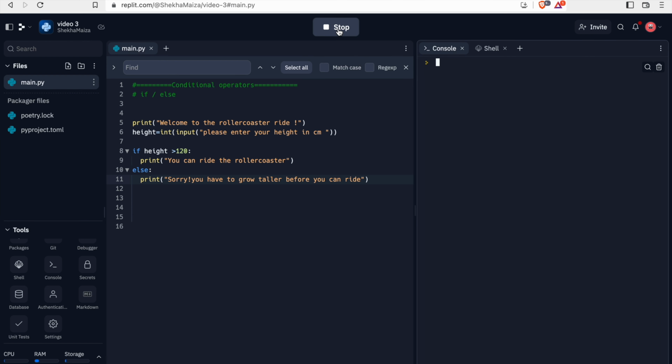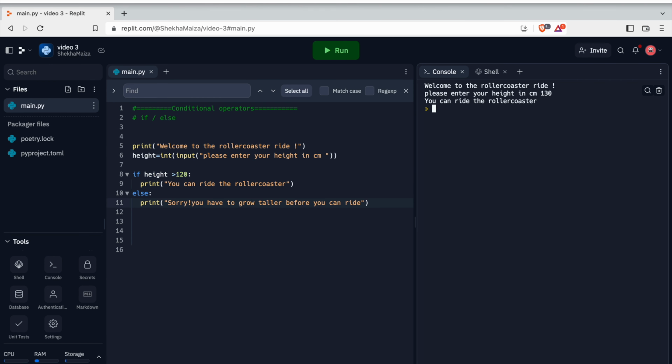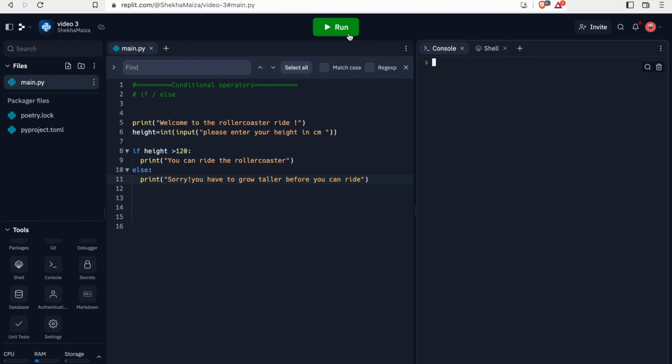So let's run the program. It will ask you like this. For example, if I'm typing 130, then this is what you can see. Now, what if I type my height is 120? Then if we run, it will show, "Sorry, you have to grow taller before you can ride."